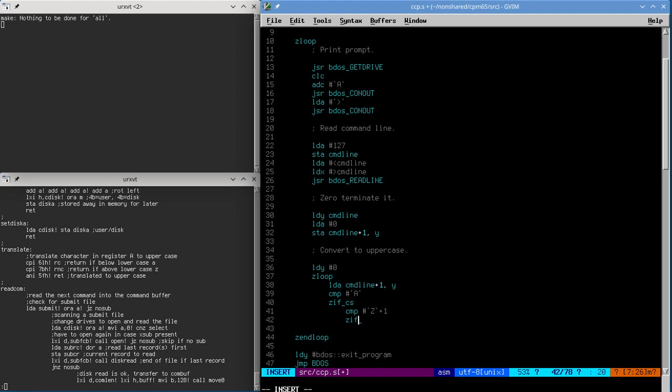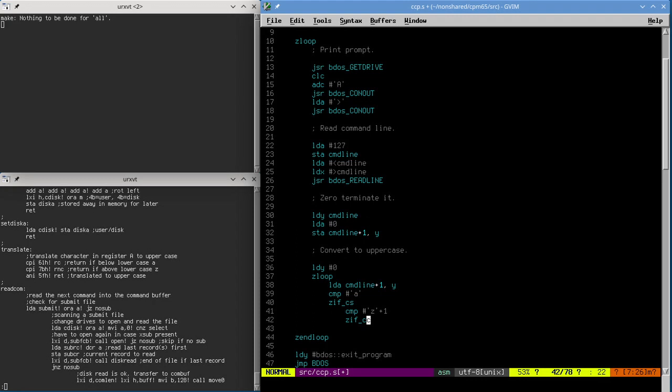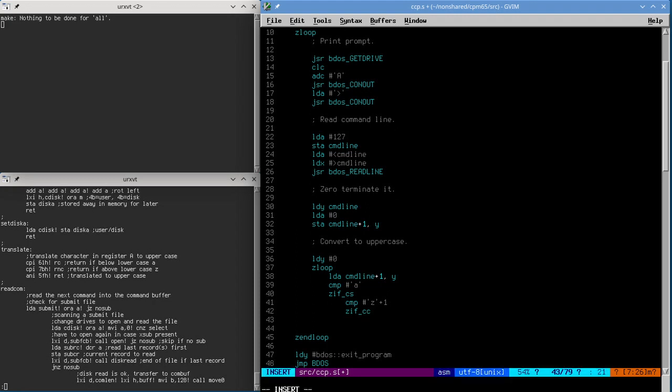Is it less than small a? Is it less than, carry clear, a, the character after z? If so, then we know this is a lowercase letter, therefore and it.